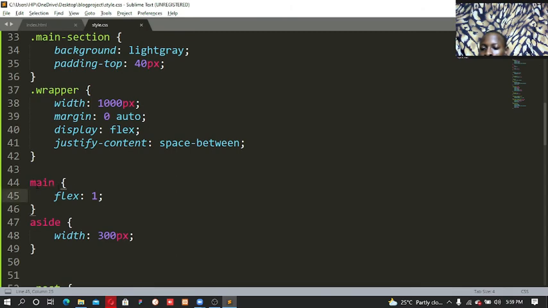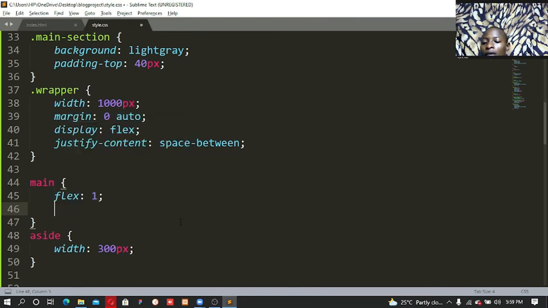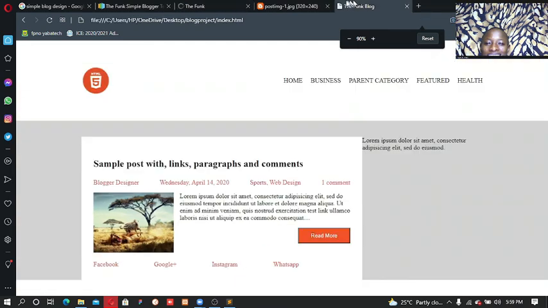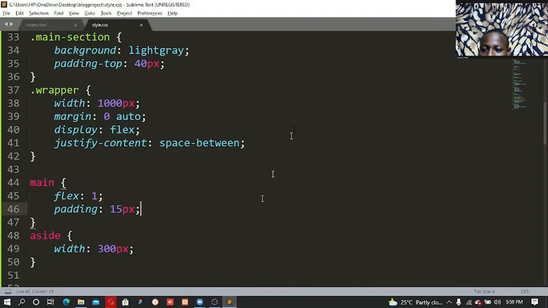I'll just come to where I have my main. I'll say padding of, let's say, 15 pixels. So I am refreshing this again. I'll say padding of 15 pixels. You can see that we have some spacing here now. So now let's assume we have our blog post. I can click this to move to the next page.